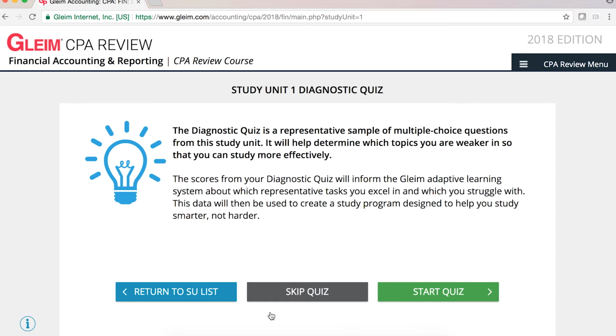All right, guys, and so the first thing that you'll notice here is a diagnostic quiz. So I touched on adaptive learning in the beginning, and I'll mention it again. So with adaptive learning, you're going to be put on a custom path, and so you're going to take this diagnostic quiz, and it's going to assess your strengths and your weaknesses, and then it's going to put you on a custom path based upon those strengths and weaknesses.